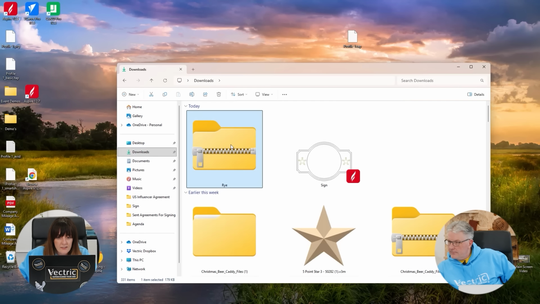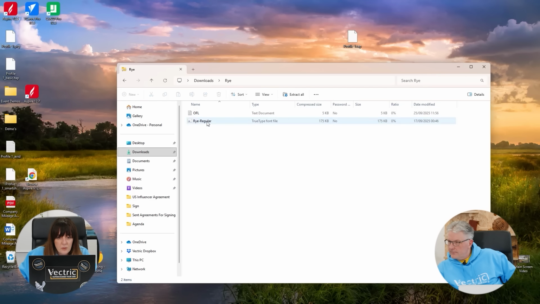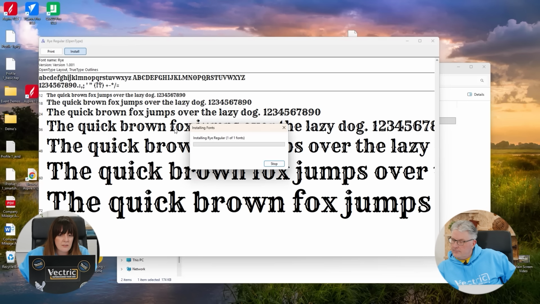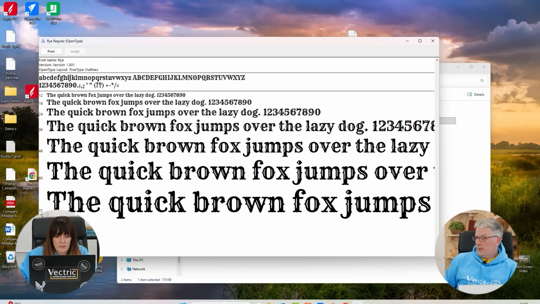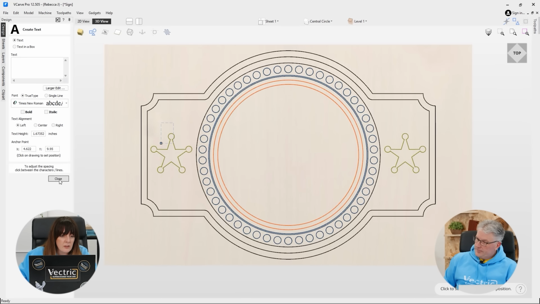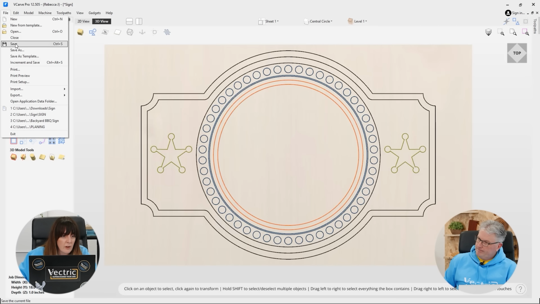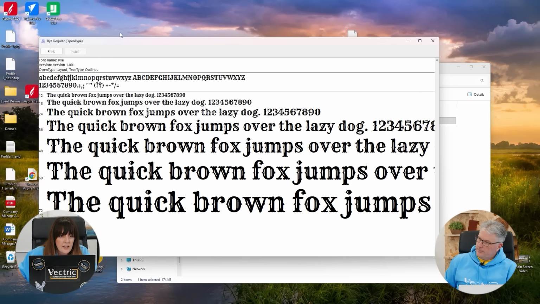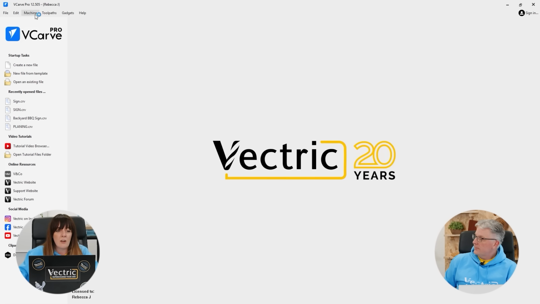So go to your downloads, and when you open that folder, you've got 2 files in here. You want to open the TrueType font file, and when you open that, you'll see all of the font there. You simply press install like so, and it's going to install that. At which point, we're going to quickly save this file. I'm going to save that out, close that down, and then reopen VCarve, just so we've done a restart, and then the font should be in our system.